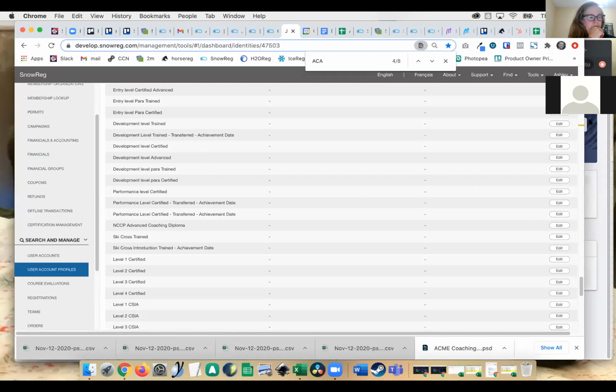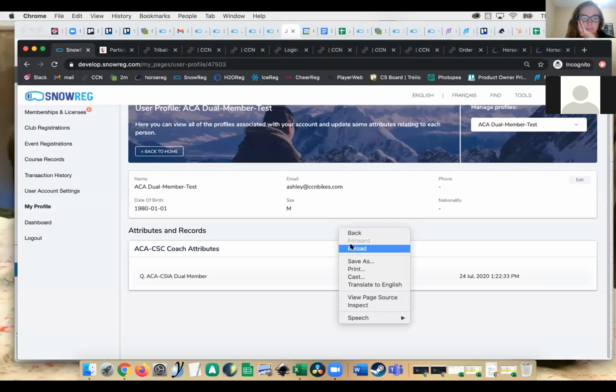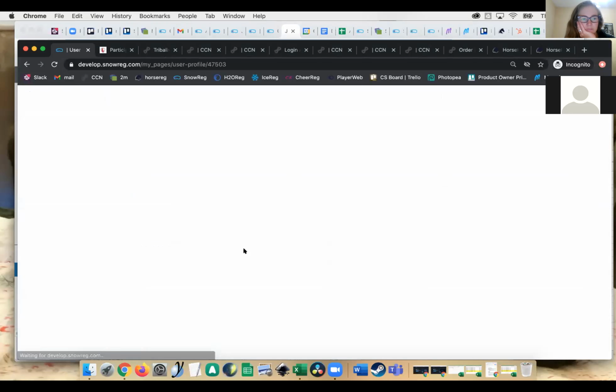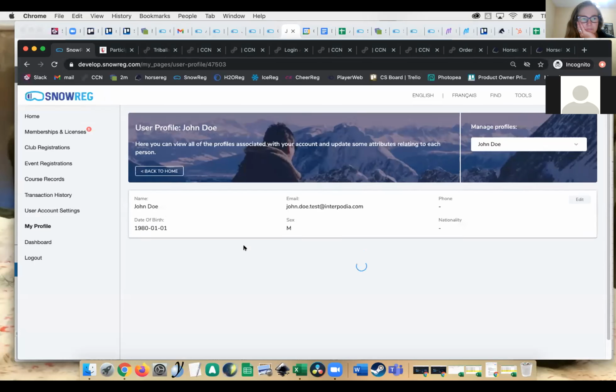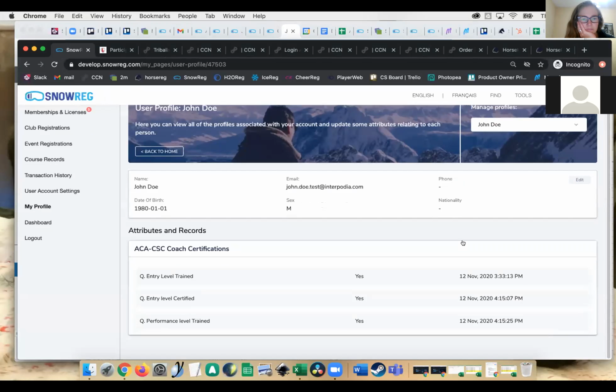But that should be enough for me just to jump back over on this profile here and give you guys a quick view of, yeah, there we go. So now looking at John Doe's profile, I can see in his attributes and record section when he completed entry-level trained, entry-level certified, and performance level trained. And obviously it's just dummy data.